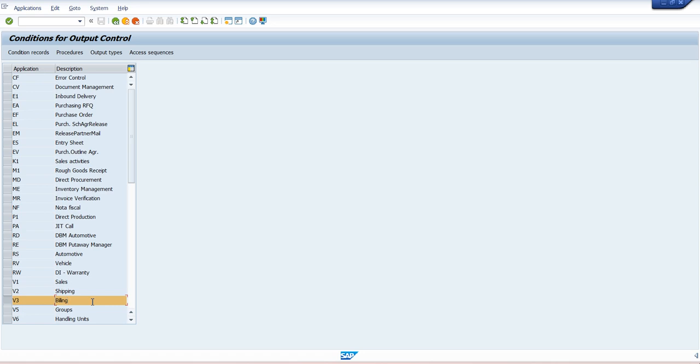The same thing we did in the path, you can do it here also. You can see the procedures, output type, access sequence, all the options are available. Either you can come here or you can do it over there. We are already very familiar with the path, so that's why I just took you into the path. Right? Yes. Now just select this particular billing here and go for the condition record, the final option I told you, where we are just automating the process.